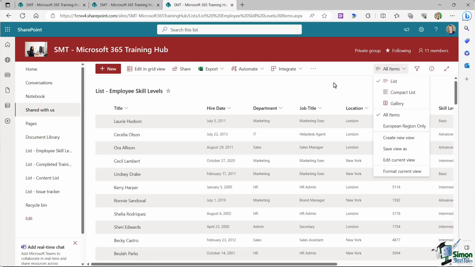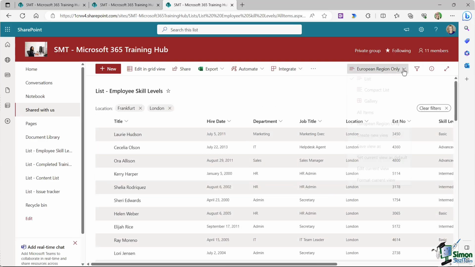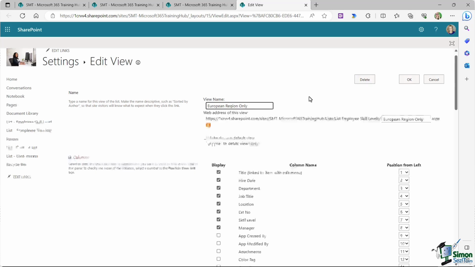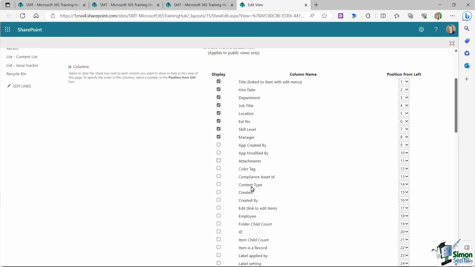Now that editing area we were just in can be used for a lot more than simply deleting views. So let's switch into our European region only view again, and we're going to edit the current view to jump back into that window. From here I can make all different kinds of changes to the view. I could rename it from here. I could even choose additional columns of information to display. You can see everything that's ticked, those are the current columns that I'm seeing in this view. You'll also notice that we have their position number from the left as well. So if you wanted to reorder your columns, you could do that from here simply by choosing a new position for each column heading. We're not going to do that.